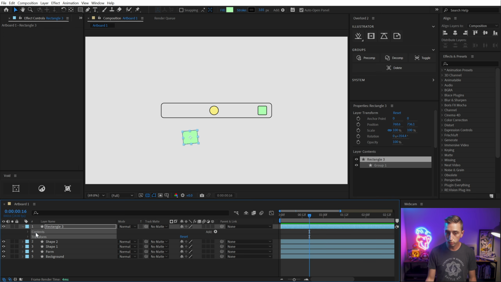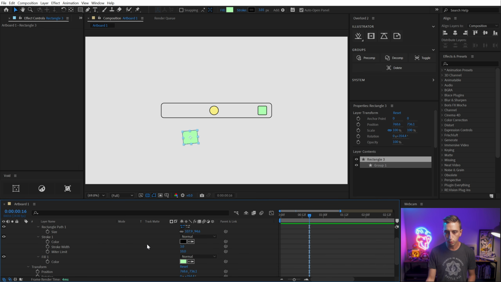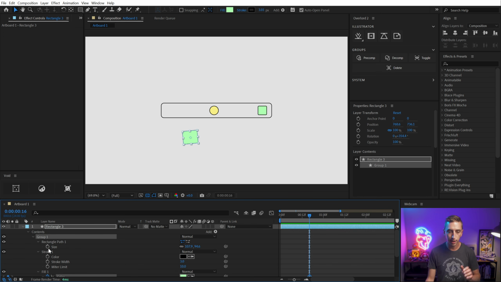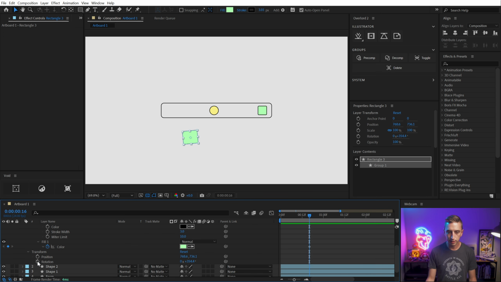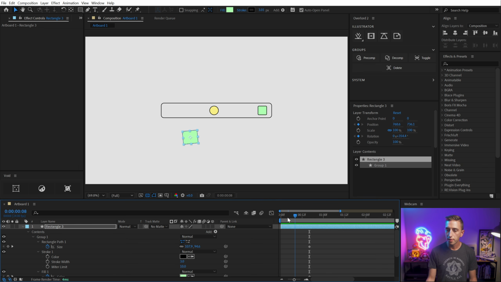Now what's really cool about this is that it respects keyframes. So if I once again press the U key twice to bring up all of the properties I've modified, and I set a keyframe on the color, and why not the size, and let's say the rotation and position as well, then I back this up a little bit so it's not overlapping those keyframes.